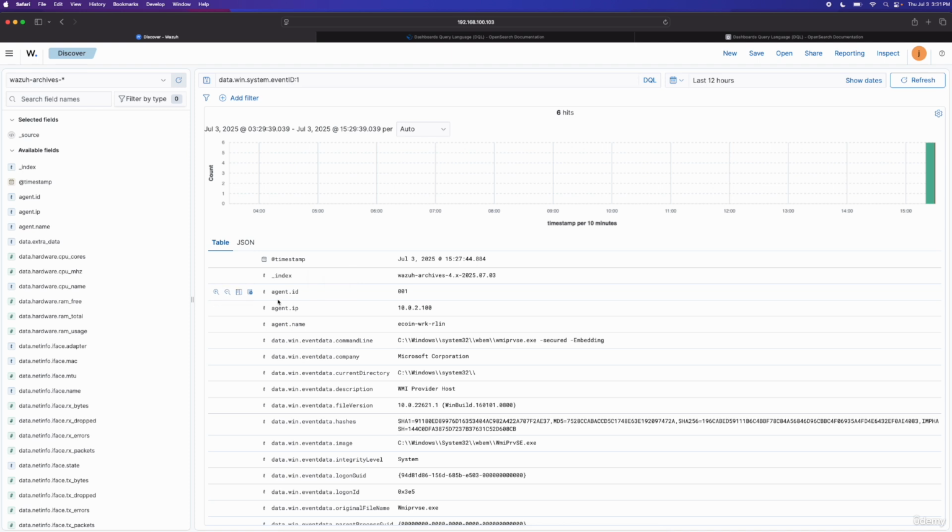You can see we have the agent ID, we have the agent.ip, we have the agent.name, which corresponds to the host name. And one very interesting field is data.win.eventData.commandLine, which shows the process command line. Let's do some more testing to see if we can generate a command and then find that command in the event data.